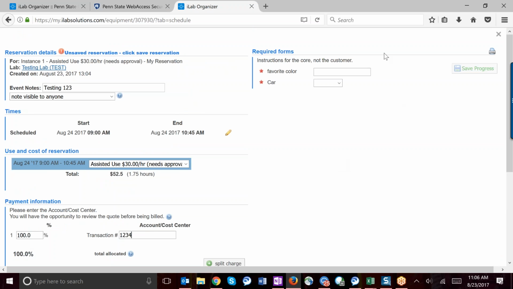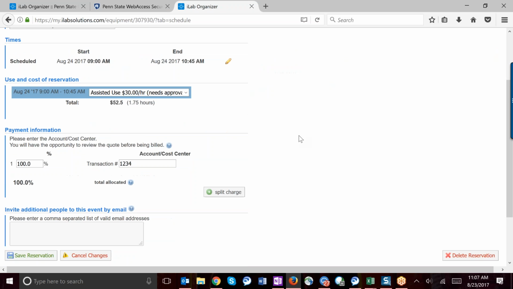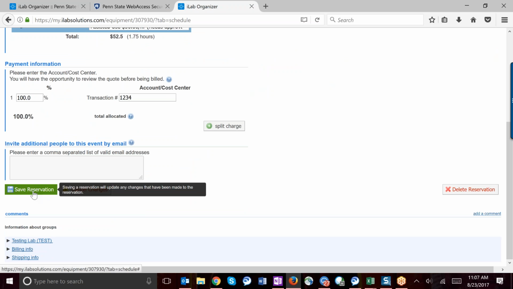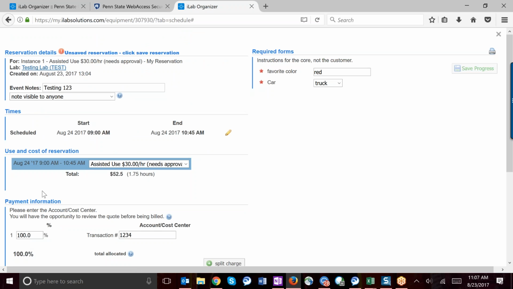And then the last thing I want to point out is up in the top right, some of these calendars could have forms associated with them. So if perhaps the core wants to know how many samples you're submitting, or if maybe there's a certain question that they would typically ask, they might be tied to this reservation. And if you see a red star next to it, that's going to indicate that that is a required field that you have to fill out before you can save your reservation. I'm going to go down to this Save Reservation button on the left-hand corner here with the little floppy disk icon.